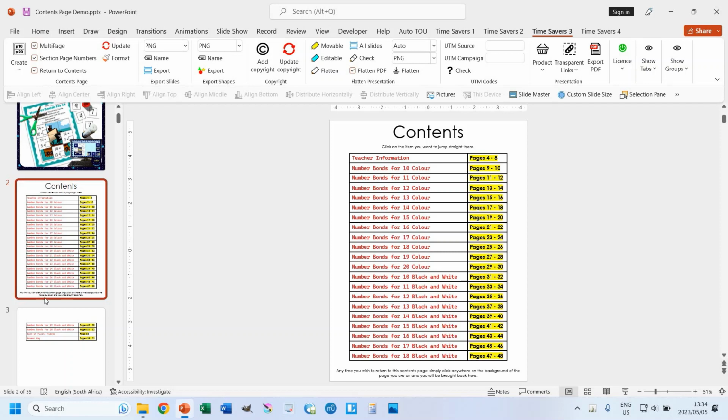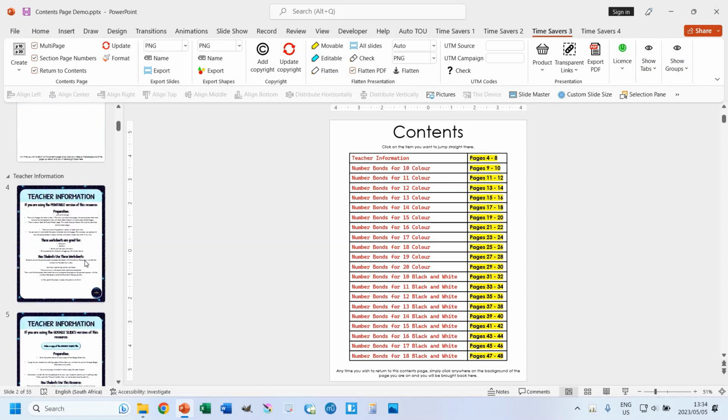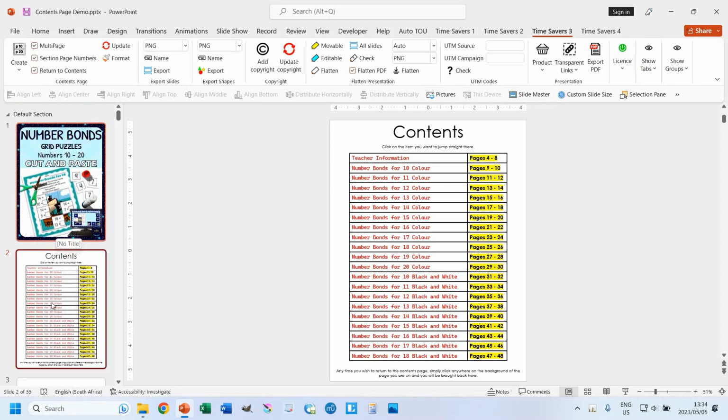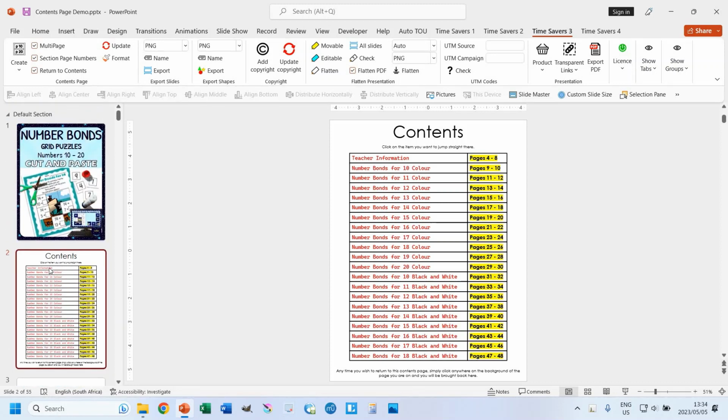And then if you have moved things around that you need to, then you can obviously go and update again if you need to. In this case, it isn't making any difference because I didn't actually change any of the slides in the sections like that. Okay, so that is how you use the contents page section of the Time Savers add-in.